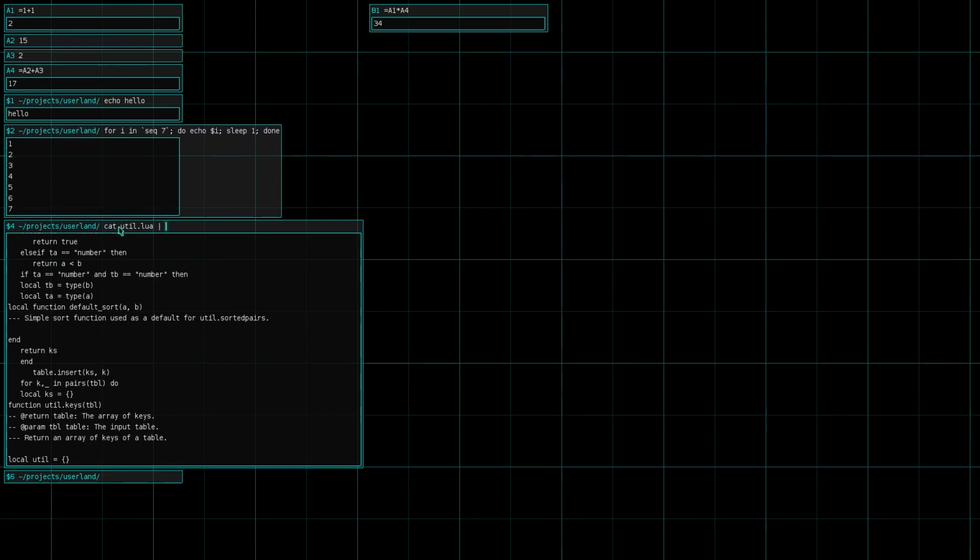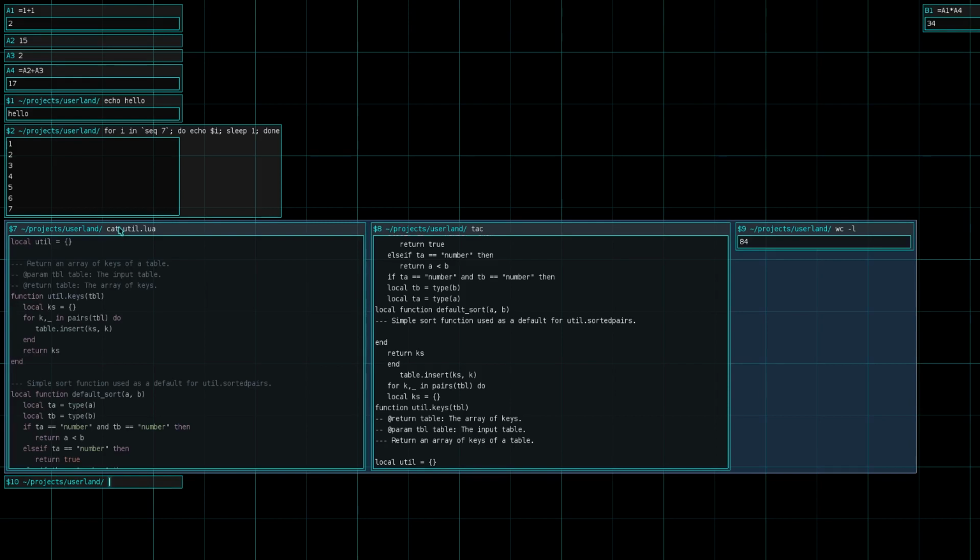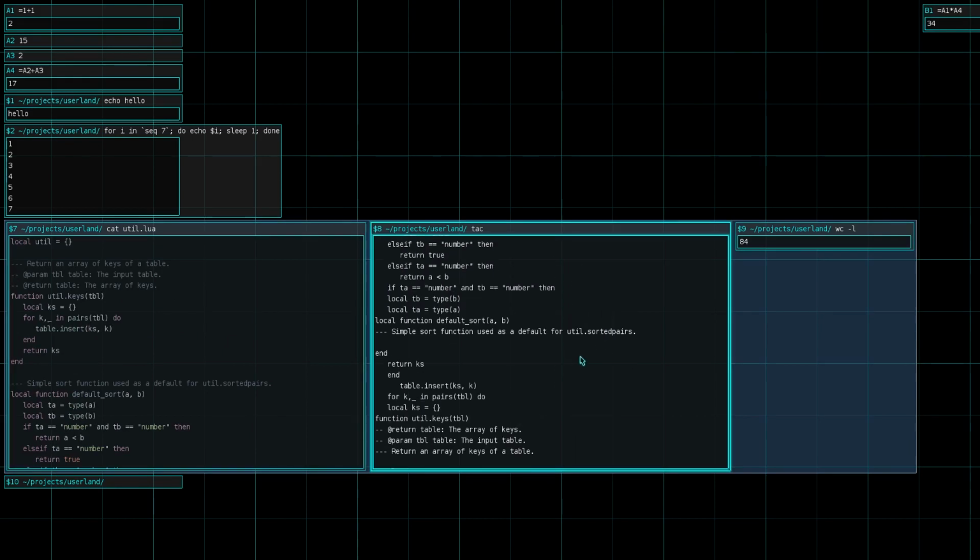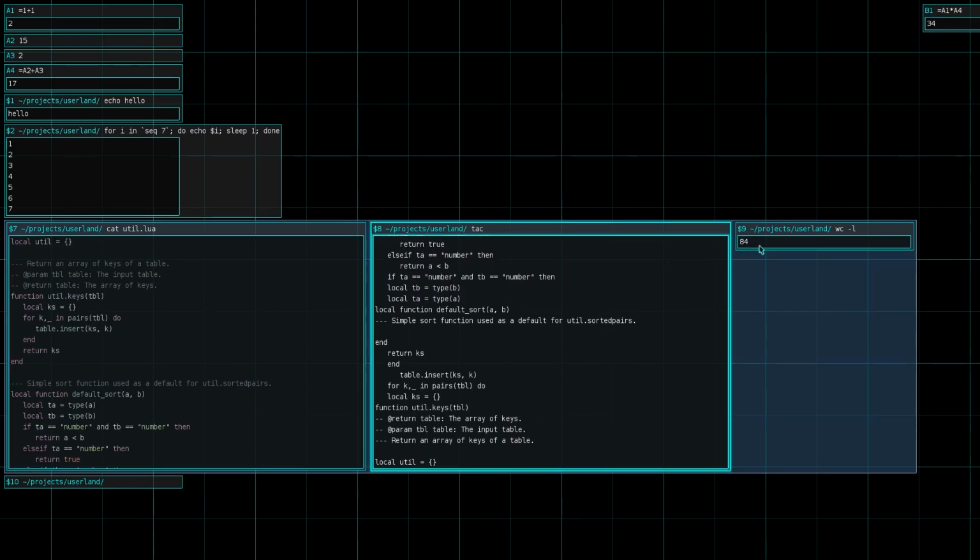Let's build a pipeline. We'll pipe together cat, tac, and wc to count lines, and voila! Each bit of the pipeline is now its own cell. It can be manipulated independently, and it can also be edited and triggered independently. So let's modify the wc invocation and change it from counting lines to counting characters.